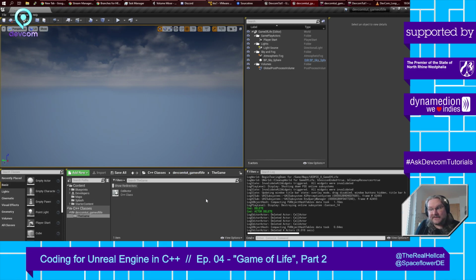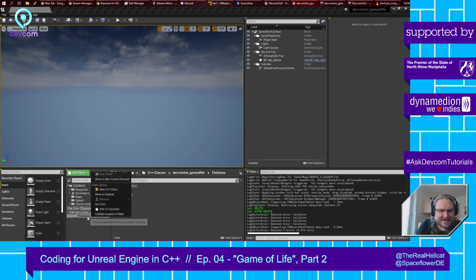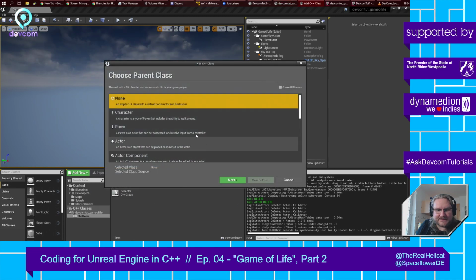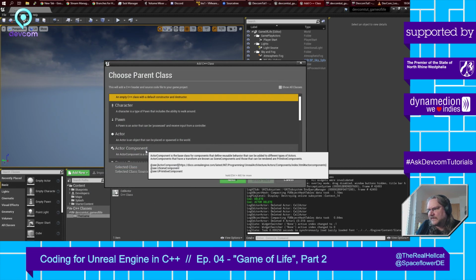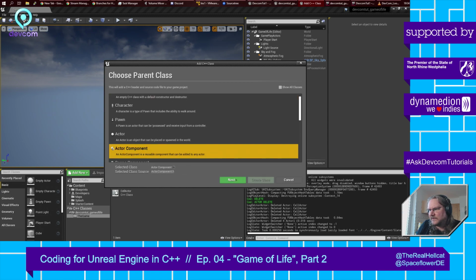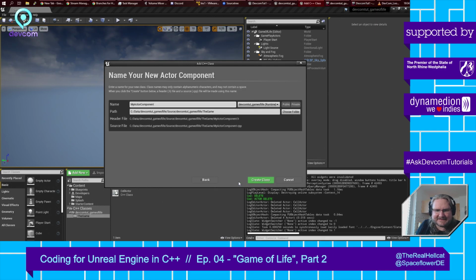So now we want a piece of code that deals with placing our actors where they are supposed to be. So let's make a component for this. Is it an actor component? I think it's an actor component, yes. Let me just quickly check my cheat sheet, and yes, we're inheriting from actor component.